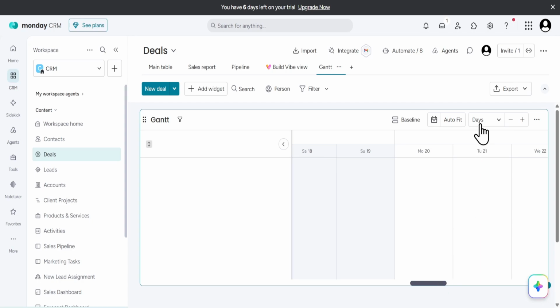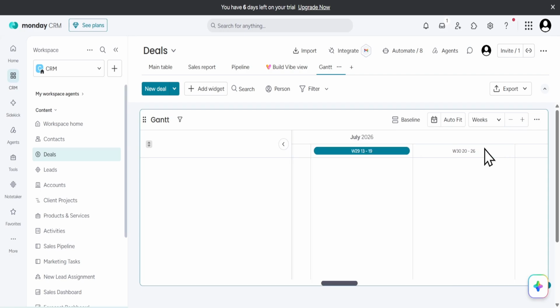Then click on Weeks. The weekly view gives you a broader planning perspective and is often better for monitoring deal progress over time without getting lost in too much daily detail. This can be especially useful for sales managers reviewing pipeline pacing across a team.